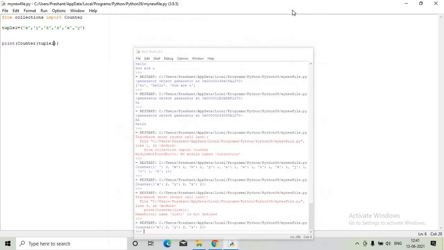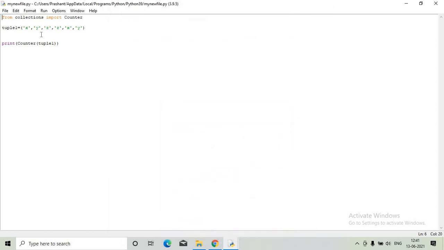So we can go for enumeration. What is the use of the enumeration? We can give some index for the list. So how to do this? So this is having x, y, z.